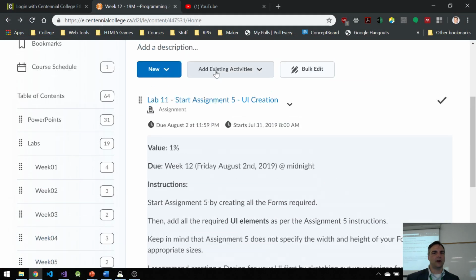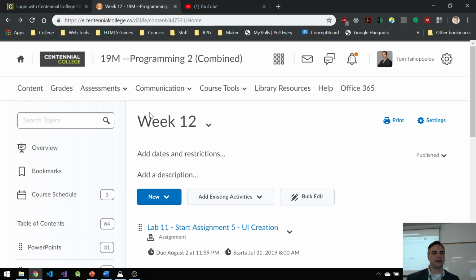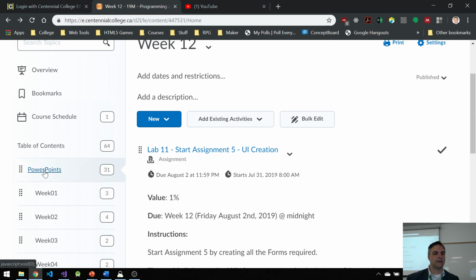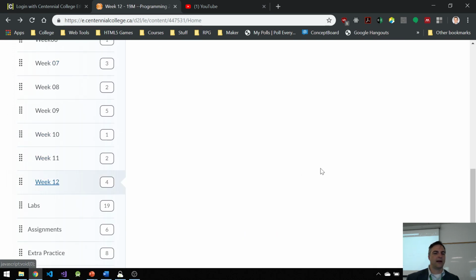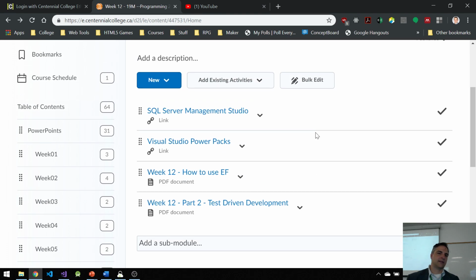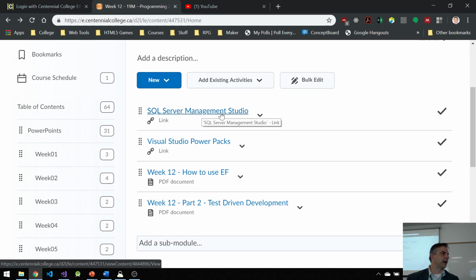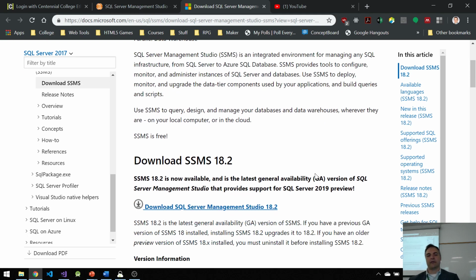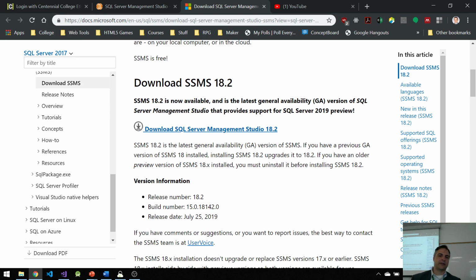If you go up to eCentennial, and go to PowerPoints under week 12, I gave you this SQL Server Management Studio link. So now, please download SQL Server Management Studio. It doesn't take long. Microsoft provides SQL Server Management Studio for free. I think I've covered this already, but you have to go here, download this thing, and install it. You don't have to have Visual Studio closed for this one because it's a different application.